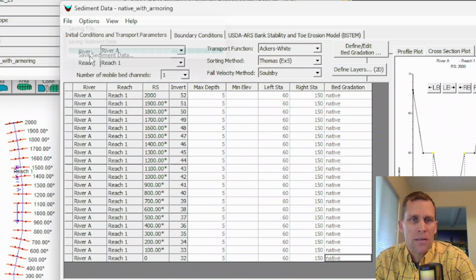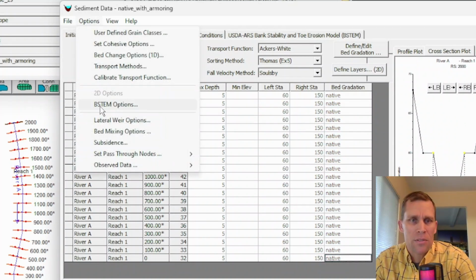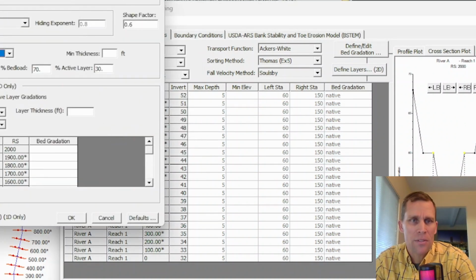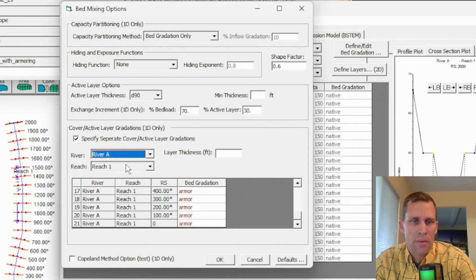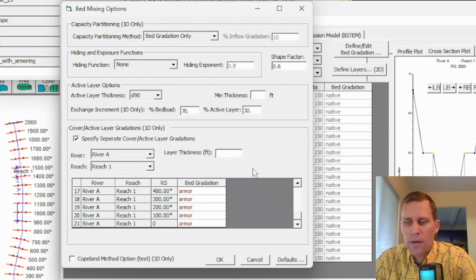Okay, file, save. And now let's go to those options, which is bed mixing options. And then this should be armor. Let me copy that down. So I'm using the armor for all the river cross sections in the reach, river A, reach 1. And then the thickness, this is something I don't have a lot of experience with. Let's just say 1 foot and see what happens.